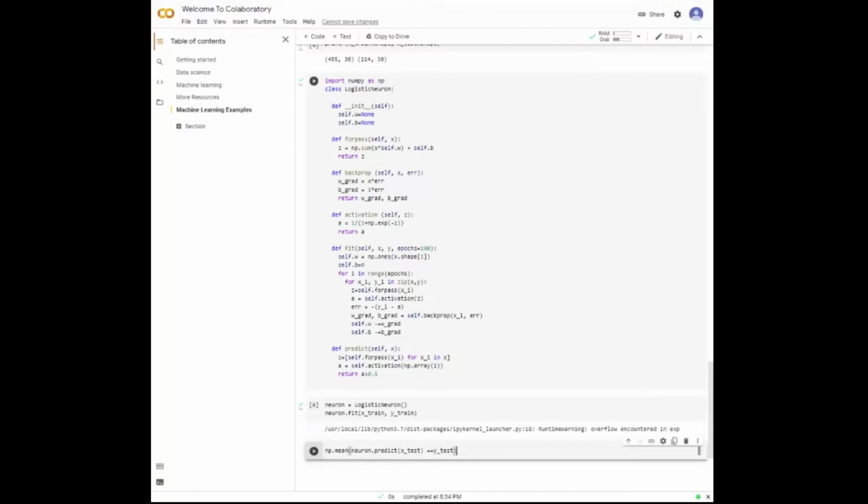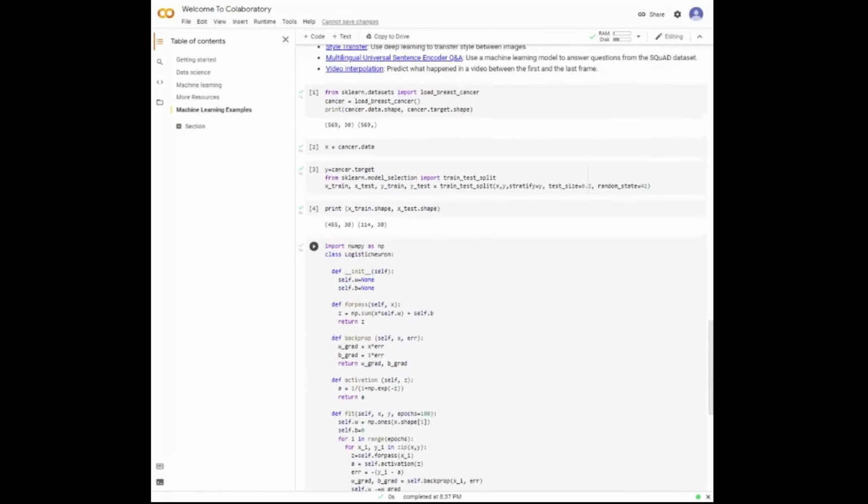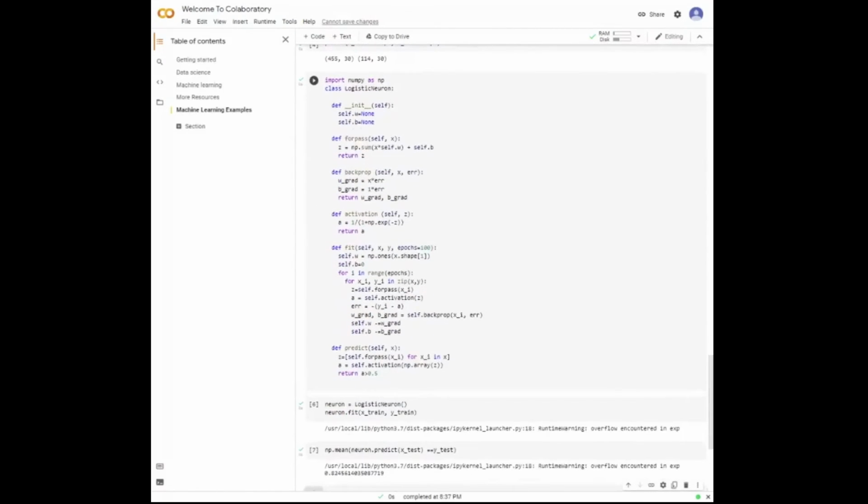So if we run it, it's at 82%, and that is actually pretty good, because this is a very simple code, and this code is bringing us to 82% correctness. So that is pretty good for this small neuron.